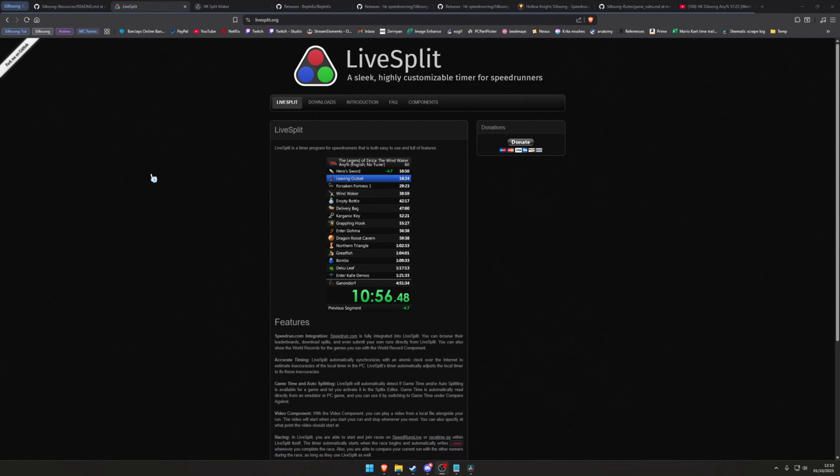Now, the first thing you're probably going to need is Livesplit. If you don't know what Livesplit is, this is how pretty much every speedrun is recorded. It'll let you have auto splits to make sure that your run is timed properly. It'll let you compare times with others. It's got a lot of nice features, and this is going to be the way that your speedrun is timed.